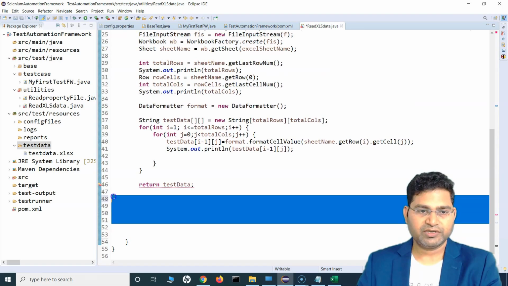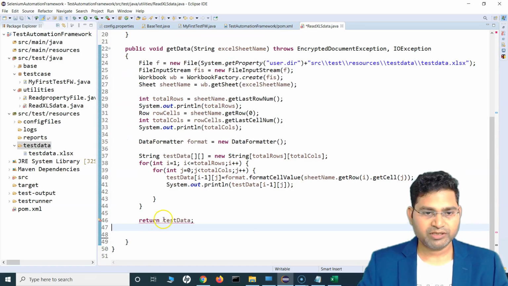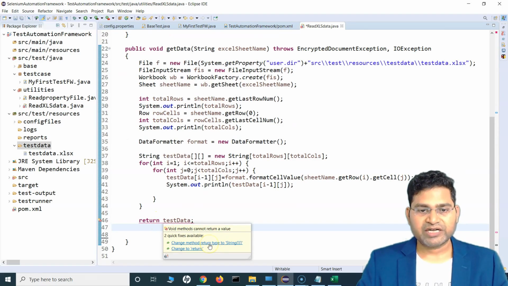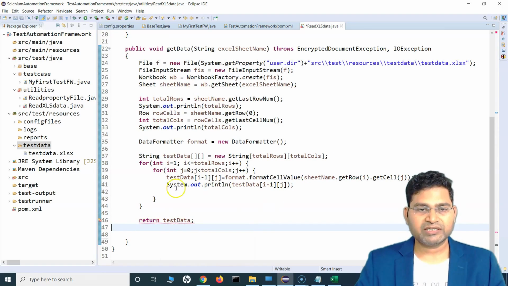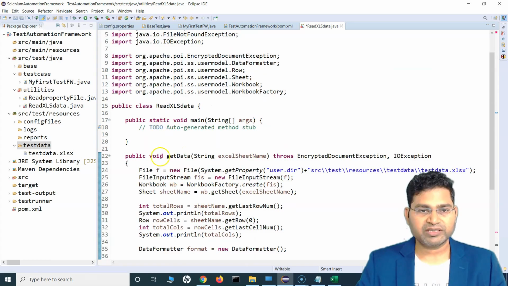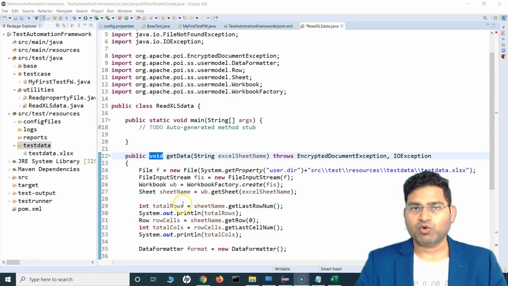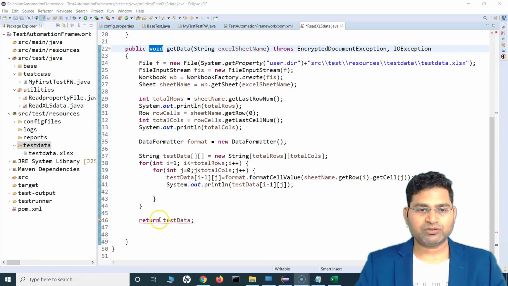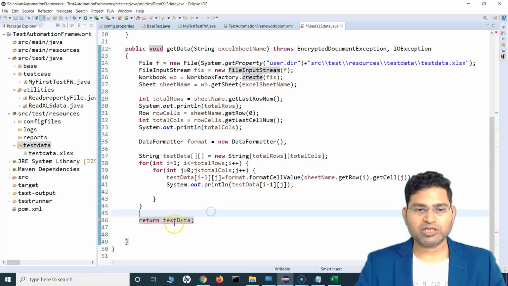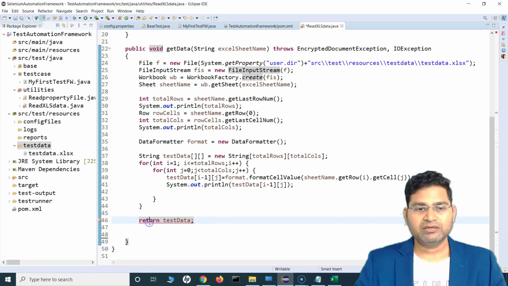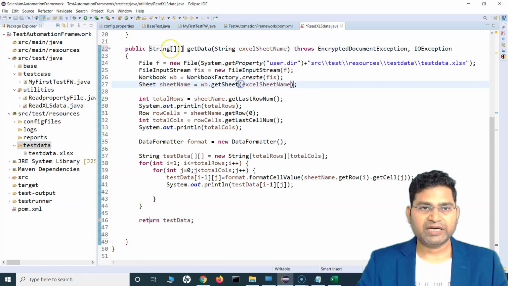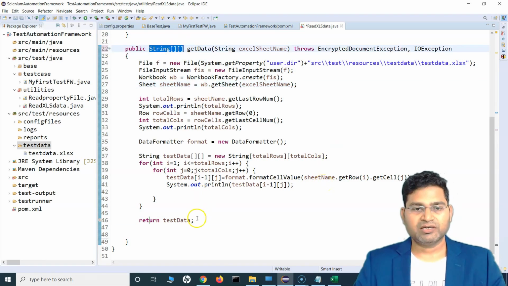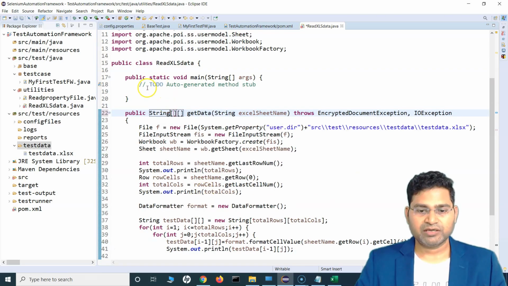Okay, let me delete everything here. Why is there an error? Let me see. Change the method return type to string, right? As soon as I return this test data, you'll see the method return type I have mentioned here is void, that means no return type. So as soon as I return something, I have to change it to the type that I'm returning. What type am I returning? I'm returning the two-dimensional string array, which stores the strings that I'm getting from the Excel sheet. As soon as I change that, the error will be gone.